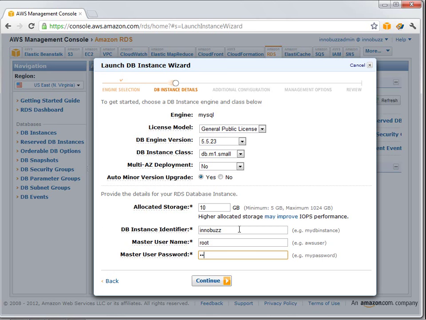I'm going to mention a password. Okay, we have entered the password. Now let's click continue. Okay, we need to have a minimum of 8 characters, which is another security measure provided by AWS to keep the database safe and secure. Okay, I've entered the password, and we click continue.